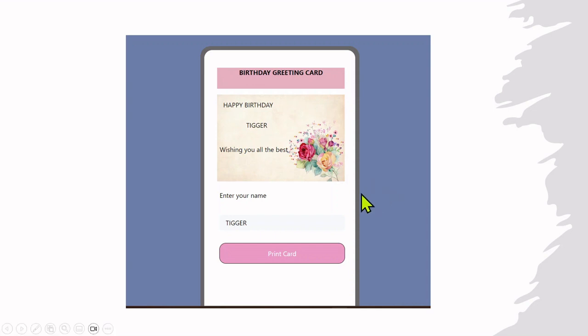This application will make use of an image. It will use many different labels for each of the different text that needs to be displayed. And it will also make use of a text box where the user can type in a name and then finally click on a button, print card, to display your birthday greeting card.